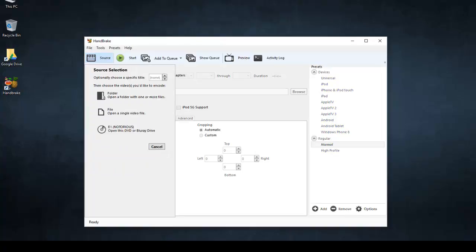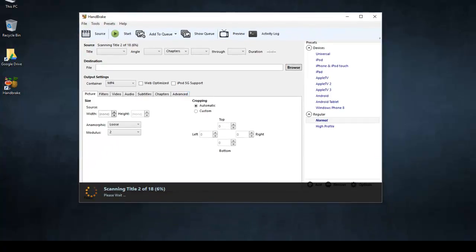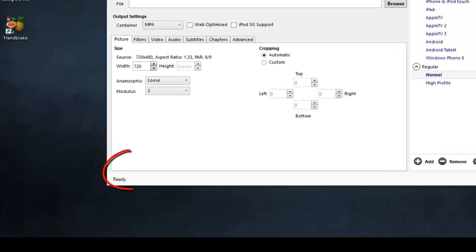So we're going to click on Source, and I'm going to select the source of the video as my E drive, which is actually my DVD player. You'll notice that at this point, Handbrake is scanning the titles on the video. Once Handbrake is done scanning your DVD, it'll say Ready at the very bottom over here.